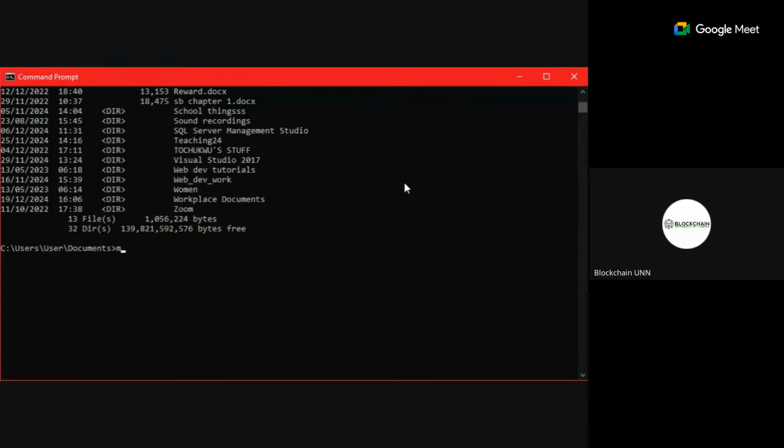Let me type it again. So the command is move AW new calendar lookup dot txt. That's the name of the file I'm trying to move, into my novels or books folder. So this says one file moved, right? So it has successfully moved this from here to here.